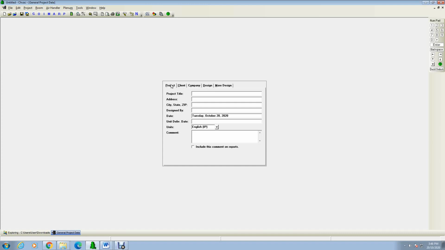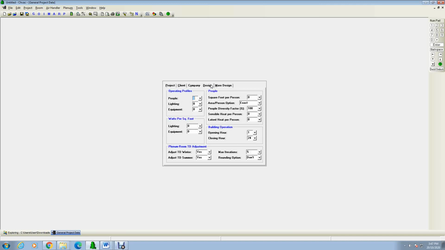So basically, under the project tab, you just have to fill in your project title, for what company, what is the address, and designed by whom. Just fill in this, and then who's your client and the company. This is the main input that you really need to fill in.